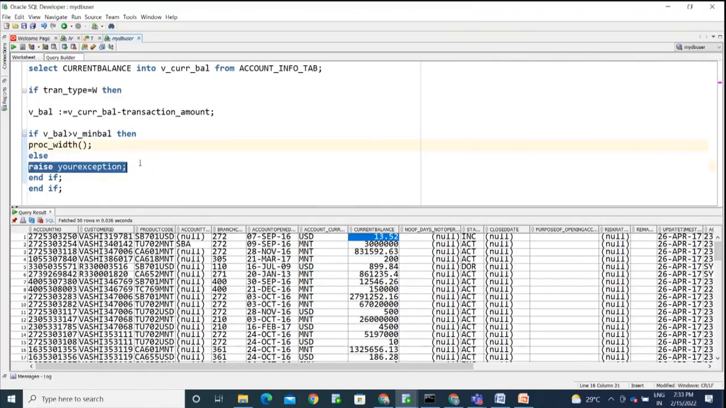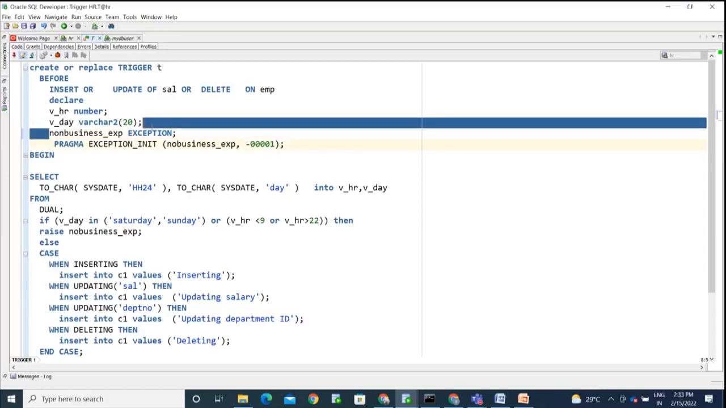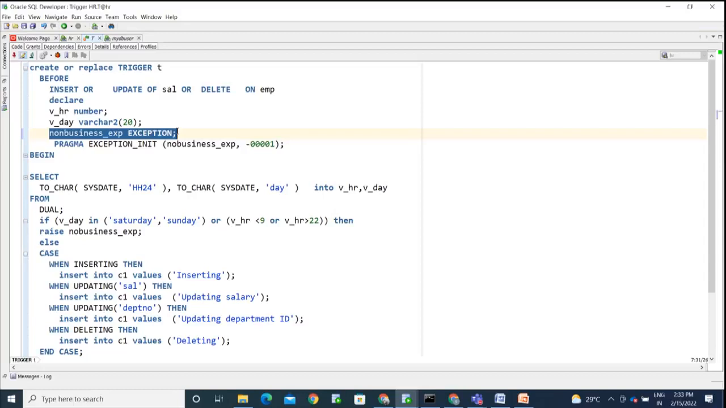Raise your exception. So which exception should you raise? I am declaring some exception of my own here, like a non-business-hours exception. To declare it, you declare some variable here. If you want to declare user-defined exceptions, you can declare a variable with the exception keyword. We declare the variable using the exception keyword.